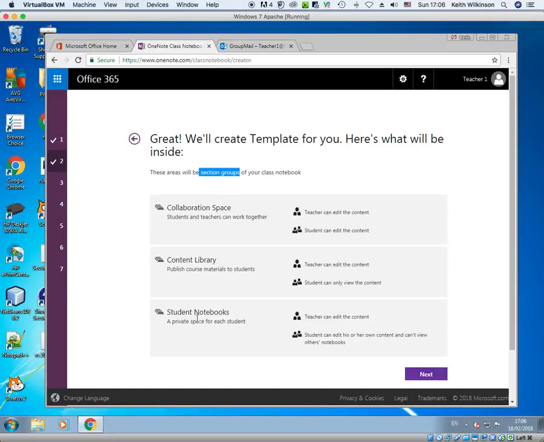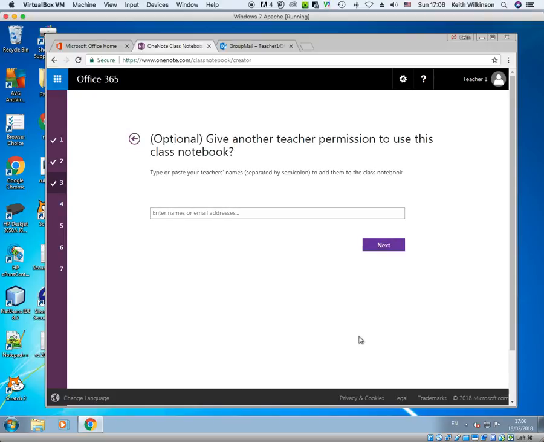And finally, we're going to have a section full of student notebooks. In your notebook, you will see each student's notebook, but in the student's notebook themselves, they will only see theirs. So we just click next to go through it.